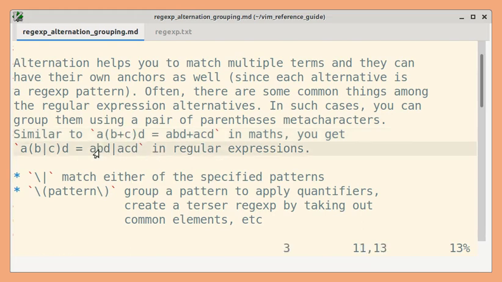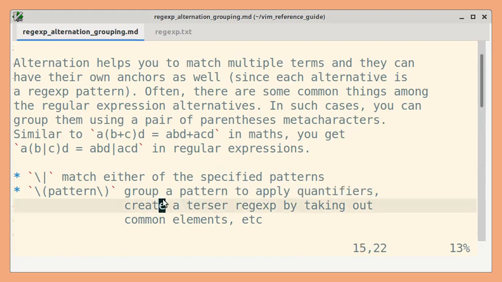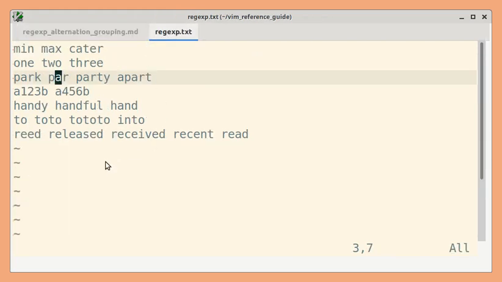Similarly, if we want to match abd or acd, we can take out a and d outside, and within parenthesis we can say b or c. Apart from taking out common terms, grouping a pattern allows you to apply quantifiers, and we'll see a few more use cases like back references later. So let's see some examples.